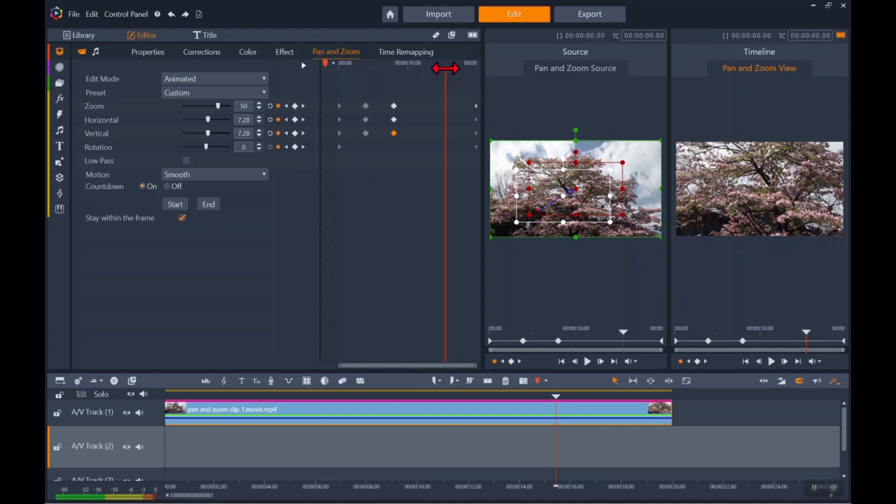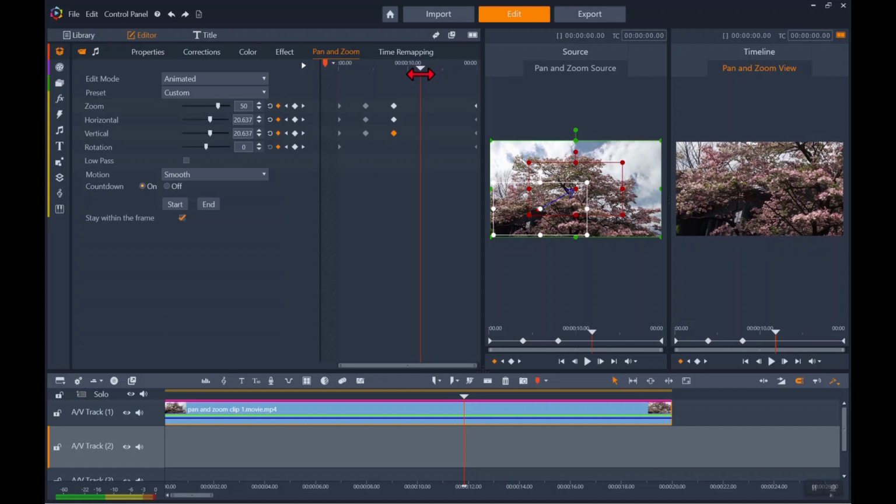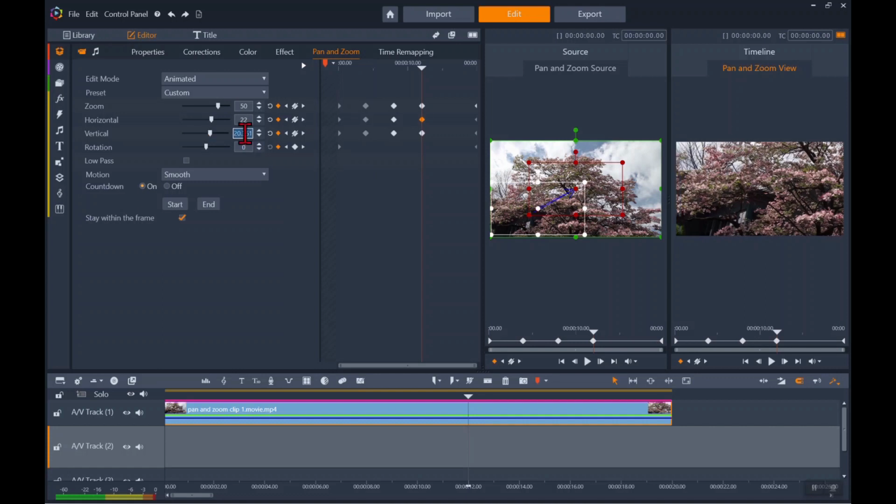I'm going to drag the scrubber to 12 seconds in. Click the three diamonds. Put in the same three numbers, 50, 22, and 22, to hold that same zoom level.